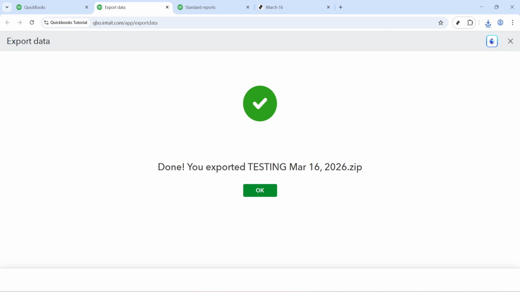Open the exported Excel files to spot check a few things. Confirm column headers look familiar, totals make sense for the date range you chose, and your key lists, like customers and accounts, appear complete. This doesn't change anything in your source company. It simply gives you confidence that the export captured what you need.